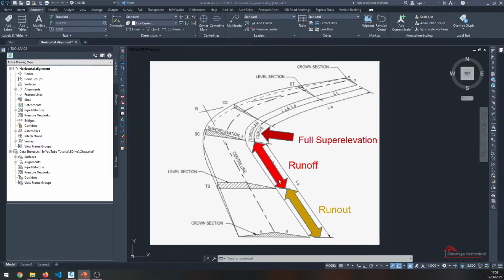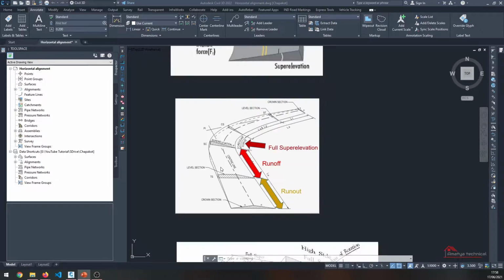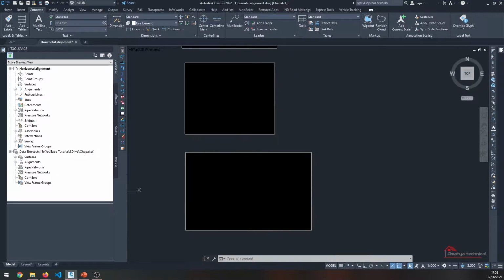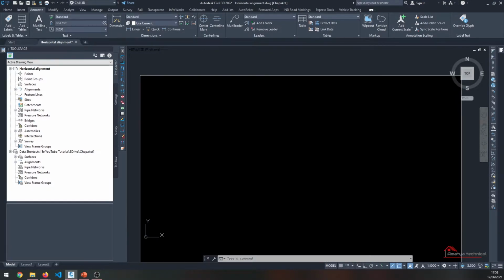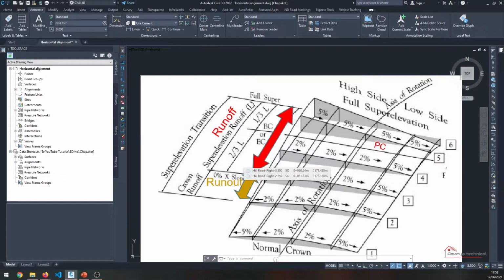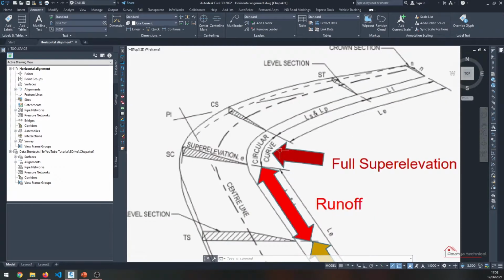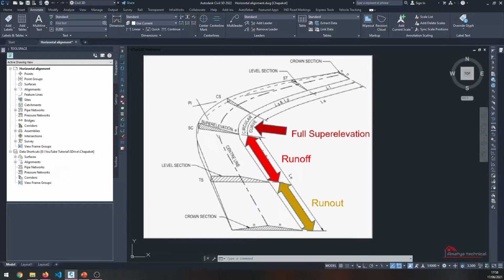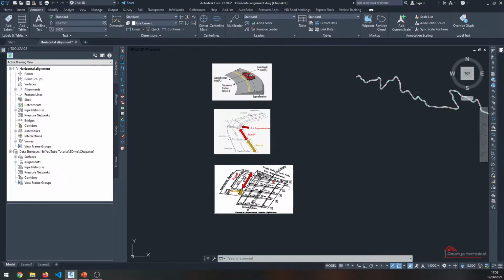So for non-spiral curves, we should place two-thirds of the runoff. Here you can see, for a non-spiral curve, we should place two-thirds of the runoff on the tangent. This is the tangent part, and one-third of the runoff on the curve. So this is the curve. So one-third will be provided in this circular curve, and two-thirds should be provided in this tangent.